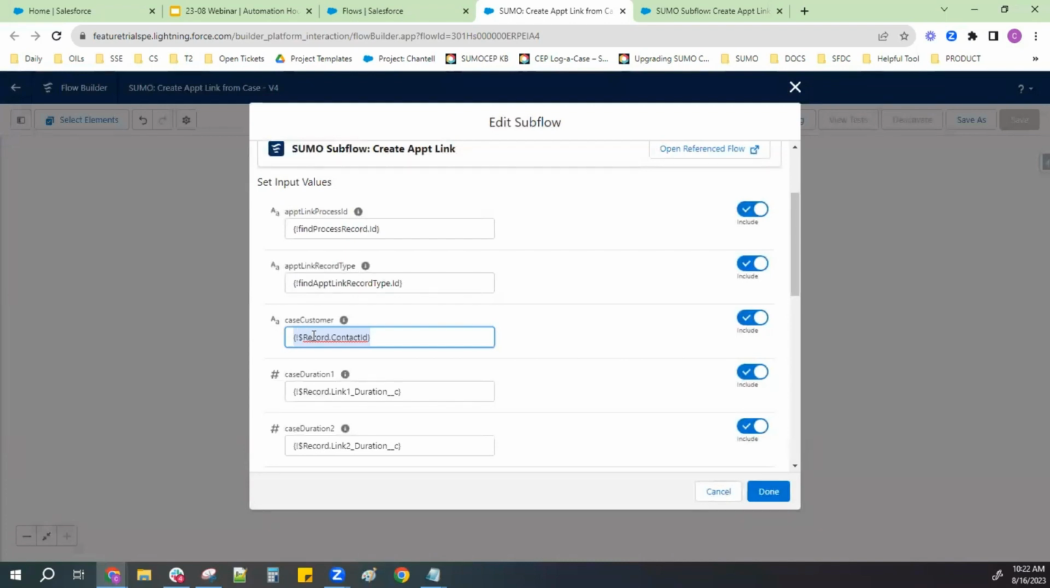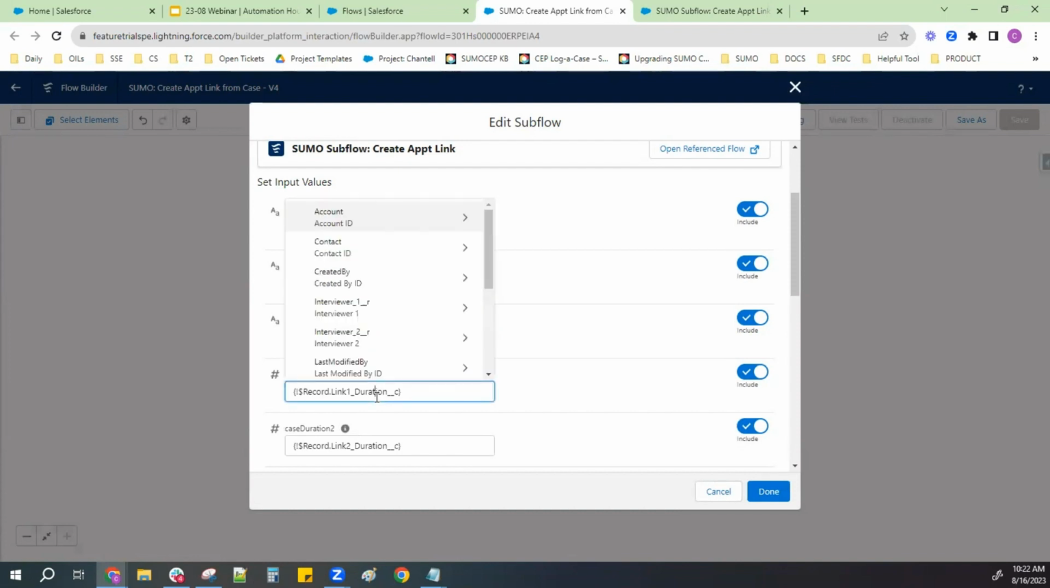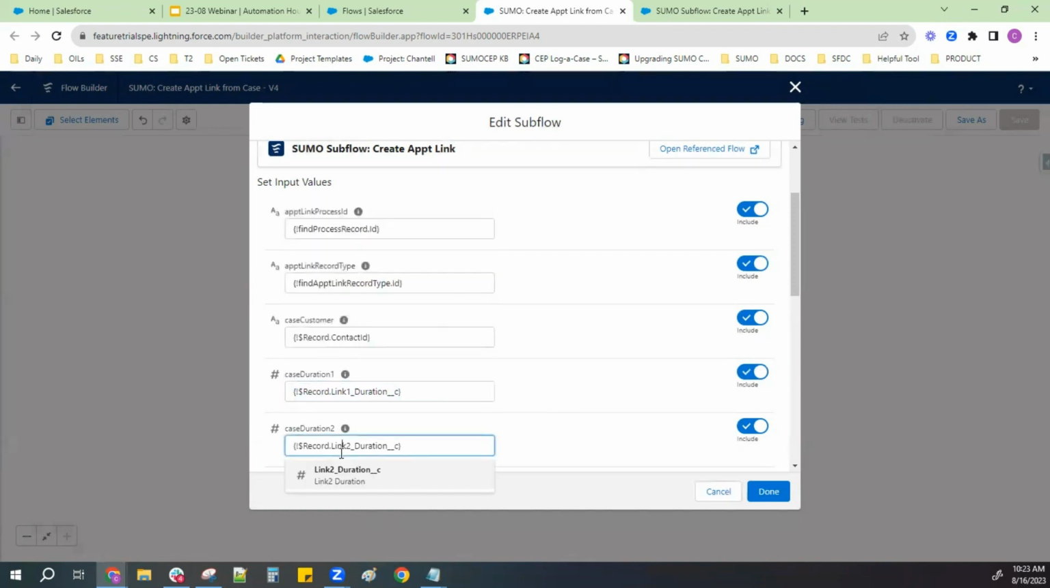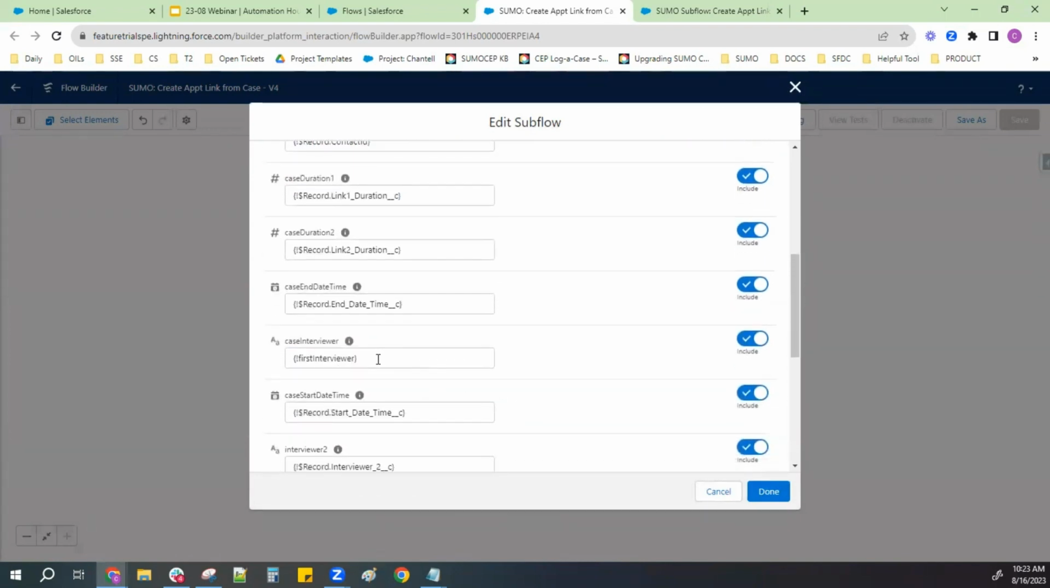Case customer, now this is from the case object that is triggering the flow. So I found the contact ID because it's the customer that's associated with that case. There's a duration field on the case record that I'm referencing, and this is for the first link, so it's the duration 1. Here is for the second link, duration. It's specifically the second duration level there.